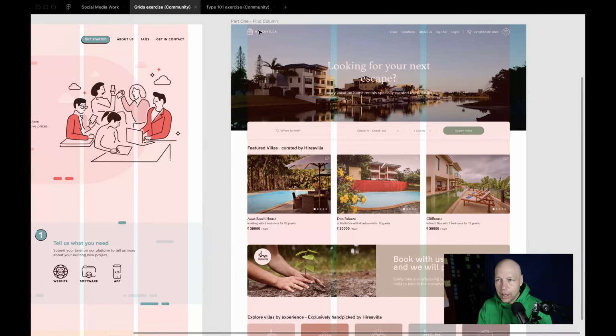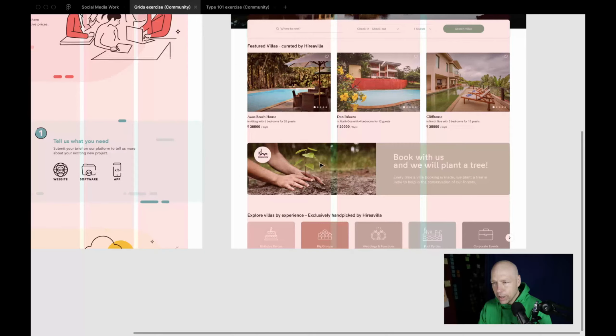Same thing happens here with Hire a Villa. This is like a fancy Airbnb site. The content here is much more structured. 3-column design. You can make an argument that this sign up, or what is this called even? Well, it's a villa search box, that you could argue is really 1 column. Same thing here. This book with us and we'll plant a tree. This is like an ad, or a promo. This is pretty much 1 column, and this down here is like 5 columns.